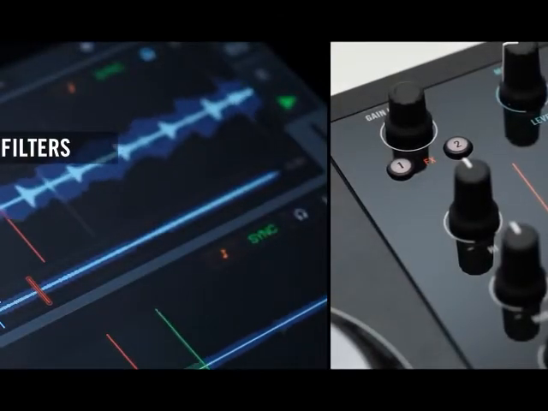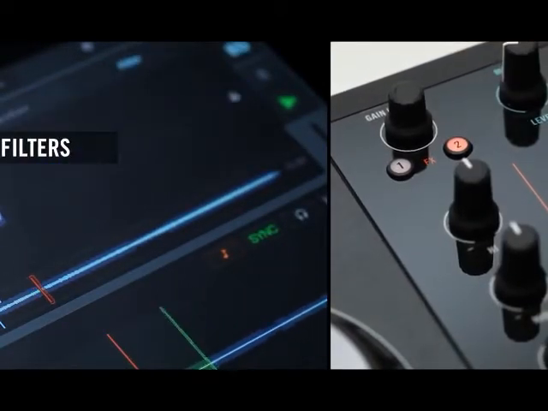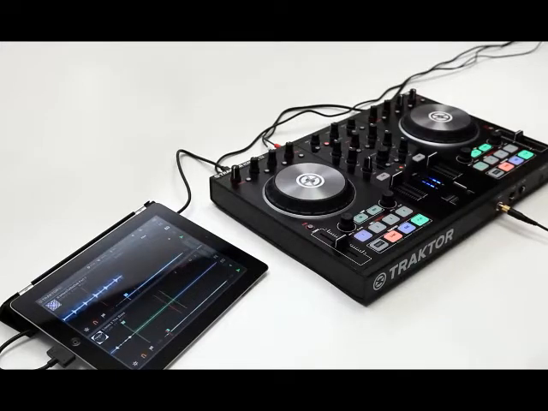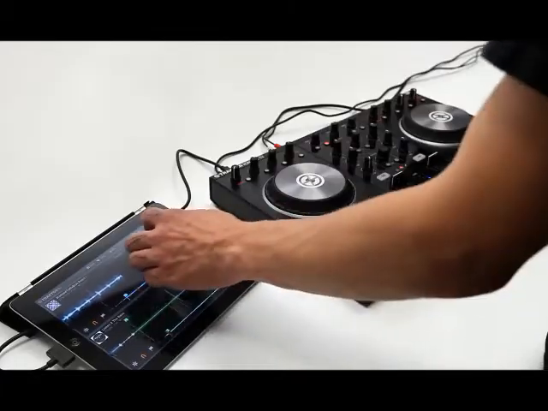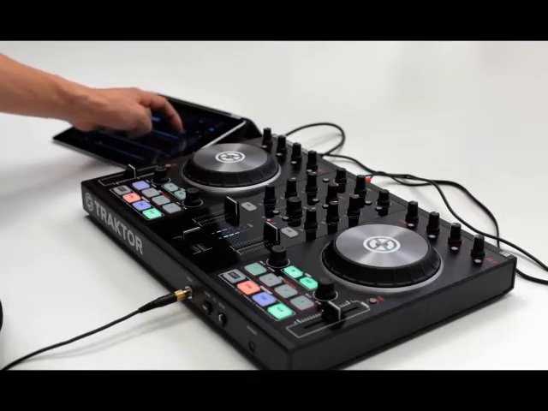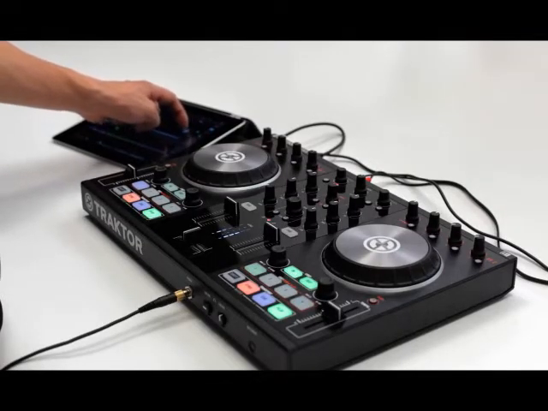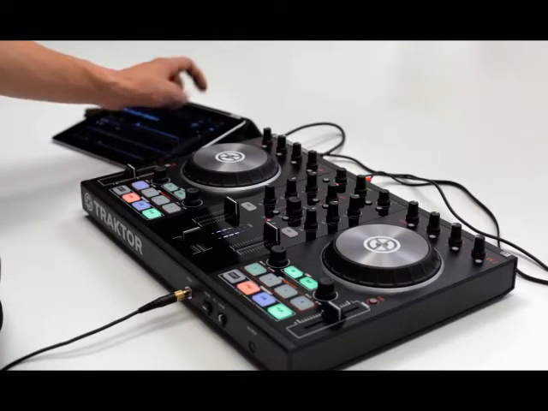Open the filter window in Tracktor DJ by pressing the button labeled 2 underneath the encoder. You can now see the current state of your filter in Tracktor DJ. By adjusting the crosshair's height, you can change the filter resonance. The higher you set the crosshair, the higher the filter's resonance will be.